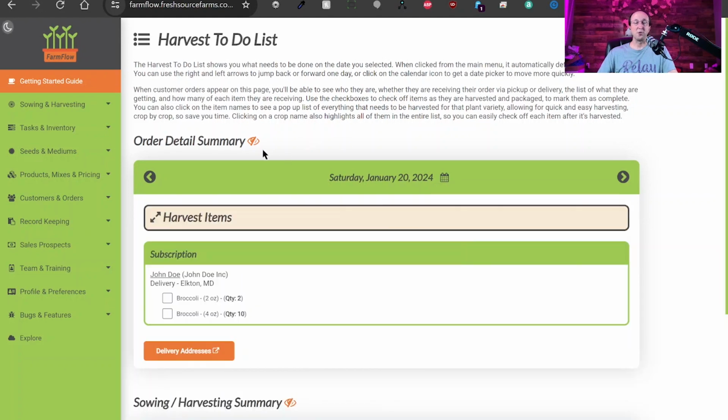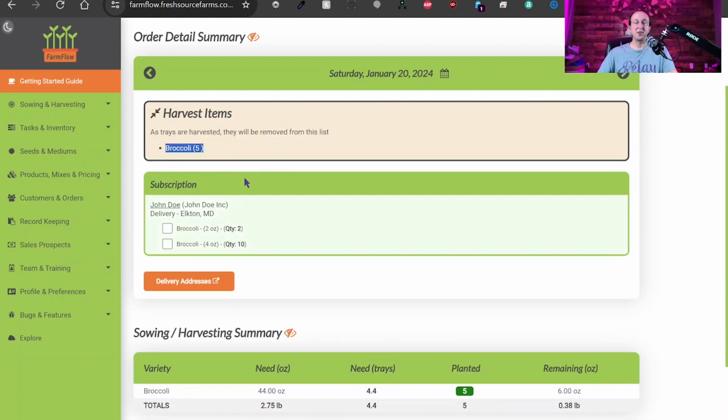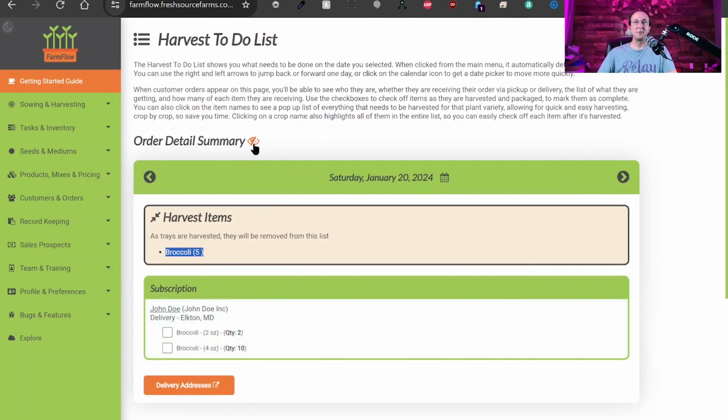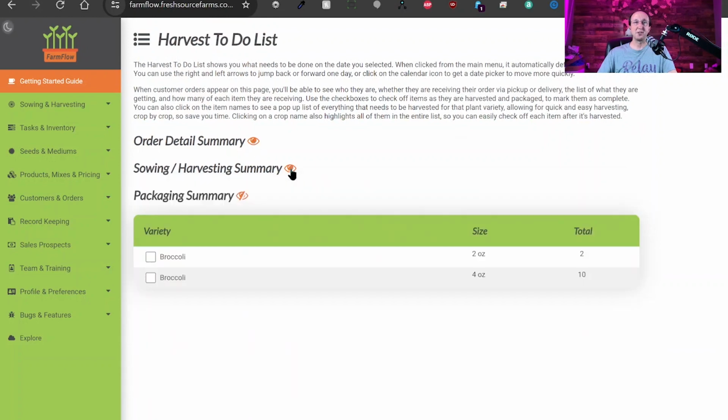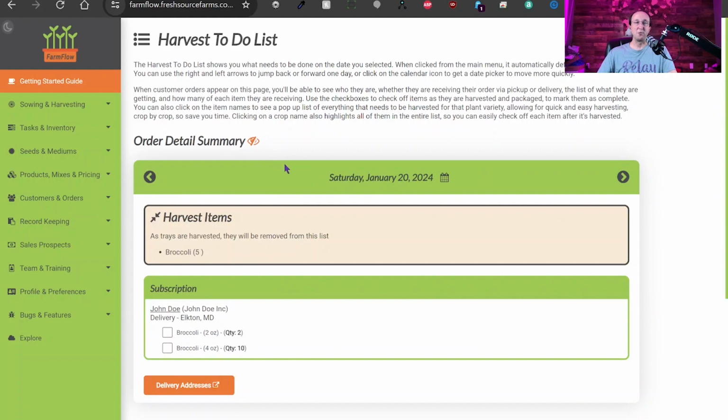And you'll see here's our order for John Doe. So it's telling us that we need to harvest these items today, our 5 trays of broccoli, in order to meet these orders. And you can hide these sections if you want to. So we can click these little eyes here and it'll actually hide all those sections. You can unhide them. So if there's something you don't want to look at, you can certainly hide it and get it out of the way if you choose to do so.